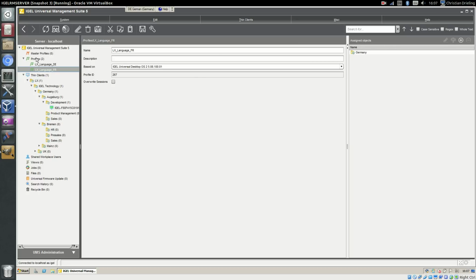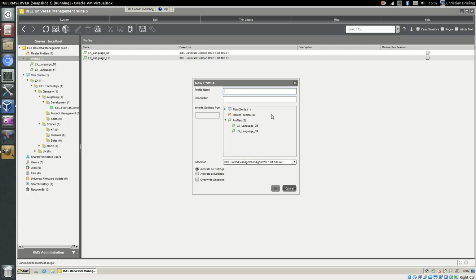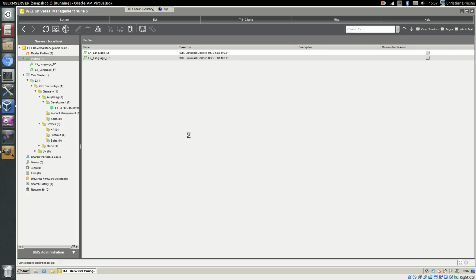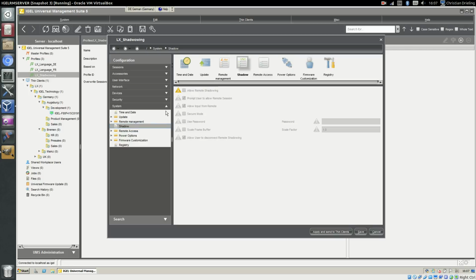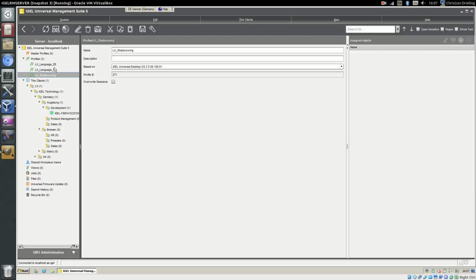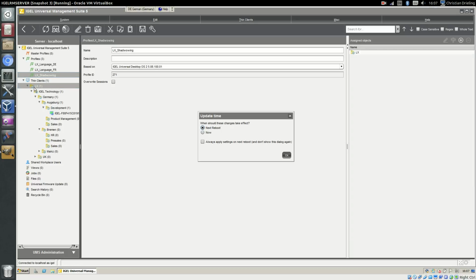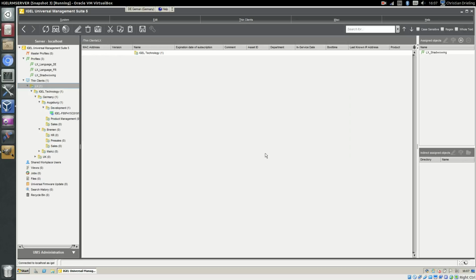So let's create another profile. I want to shadow the devices, and so I will create a profile called Shadowing for my Linux operating systems. And here I will set shadowing enabled, and that the user doesn't get the prompt for allowing the remote session. This profile I will roll out for all my clients. I have remote shadowing for all the clients.